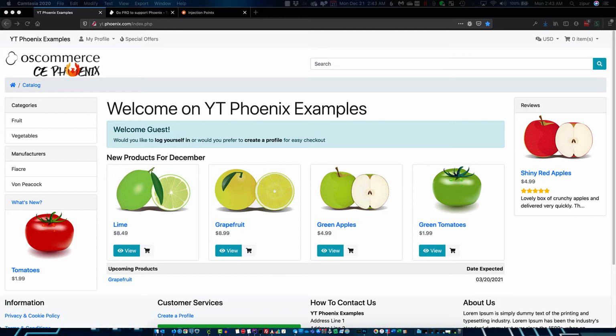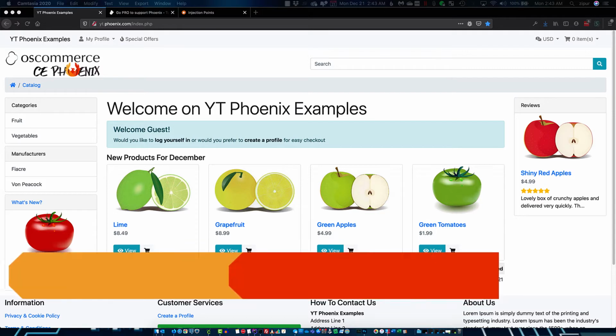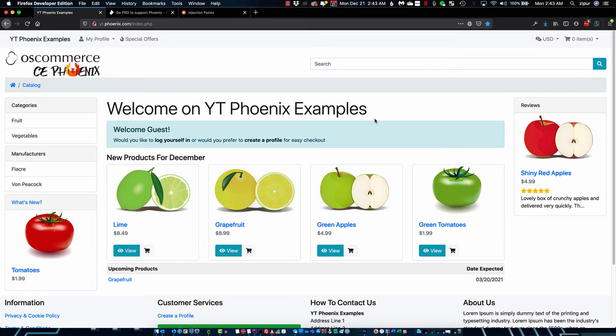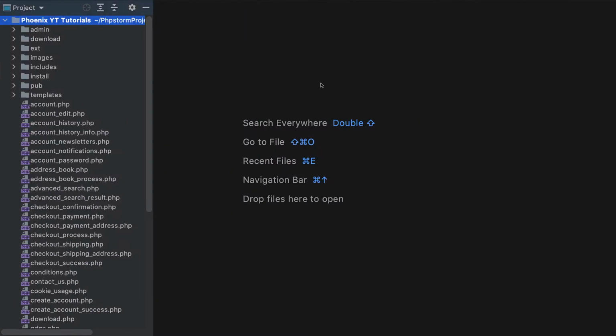This time we're going to take you through the Phoenix hook system and just kind of show you how it works. So hooks are basically a way to get your code into the core system without having to make changes to the core. So just kind of give you an explanation of how that works.